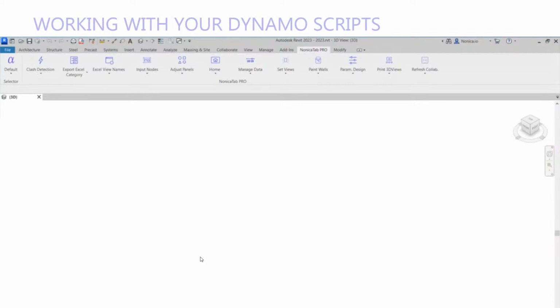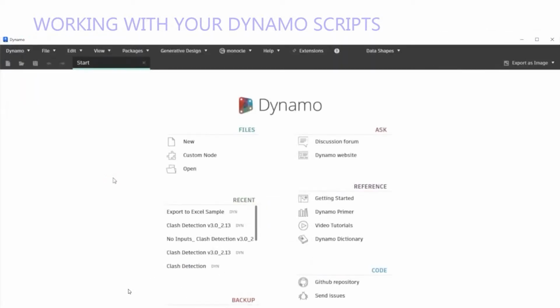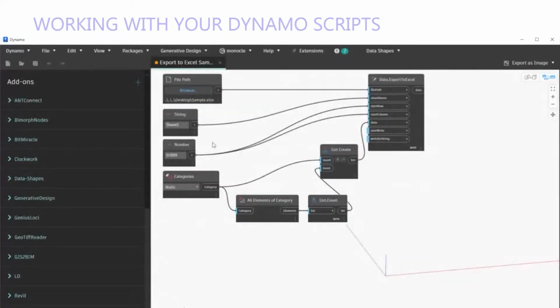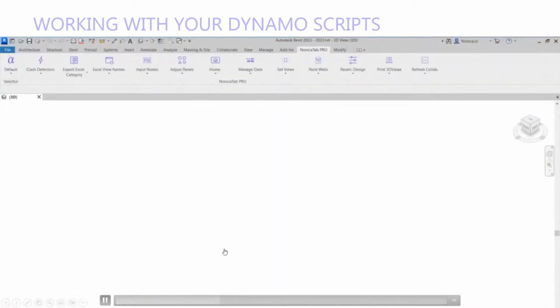And then we realized that there are actually different ways of working with Dynamo scripts. So, for example, there is one way where you press Control and Nonica Tab, and this is going to open Dynamo in editing mode, but it's going to open directly the Dynamo file that is in that button. So you can actually make the changes you want, and after you have made them, you save them, and those changes are directly in the button.